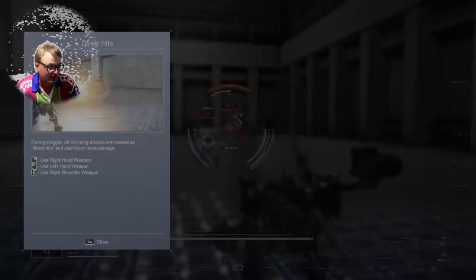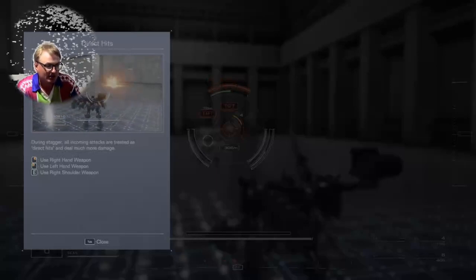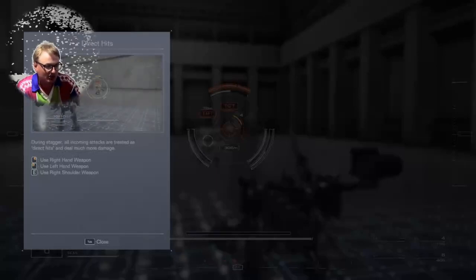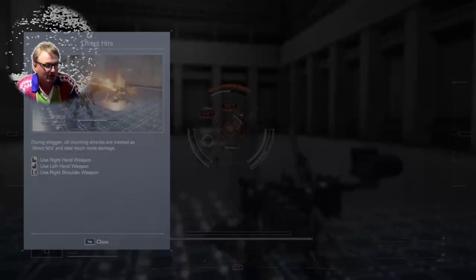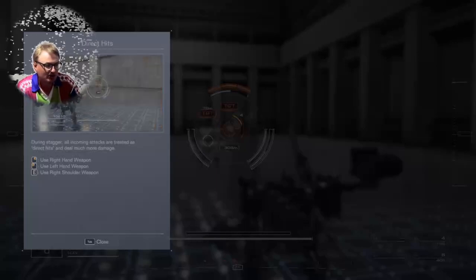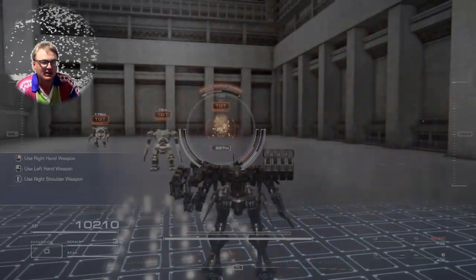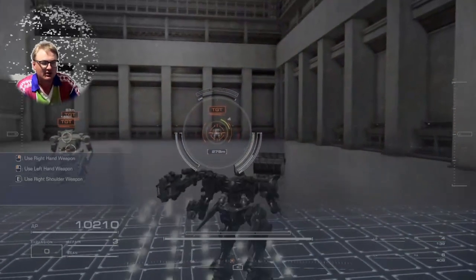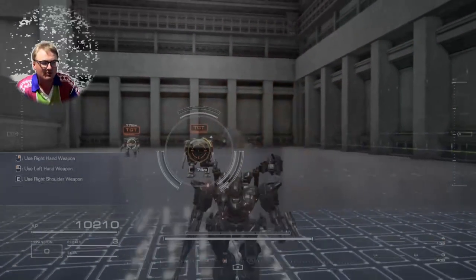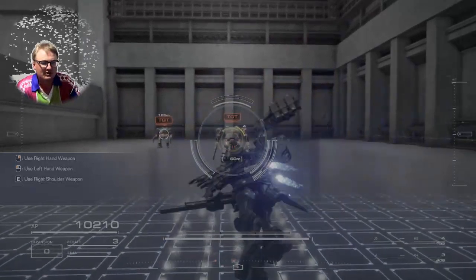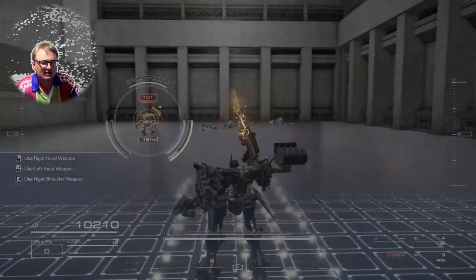Direct hits. During stagger, all incoming attacks are treated as direct hits and deal much more damage. Use right hand weapon, use left hand weapons, use right shoulder. So it's staggering, like this happened to me in the previous mission. While it's staggering, we can deal more damage to him. The same happens when we use the blade, isn't it? But when we use the blade, it destroys immediately.